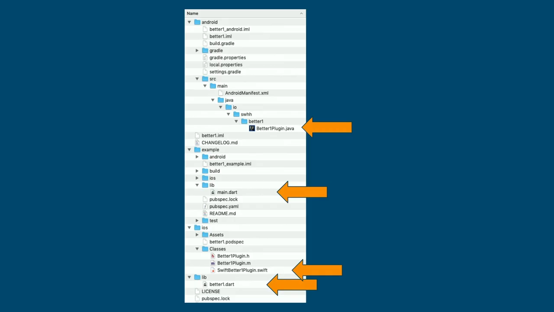Okay, oh, cool. And Stagehand creates several hundred little files for you, and the four that I've highlighted there are the ones that are of interest. Under the Android folder, you're going to find a Java file here that is the Android implementation of the plugin.